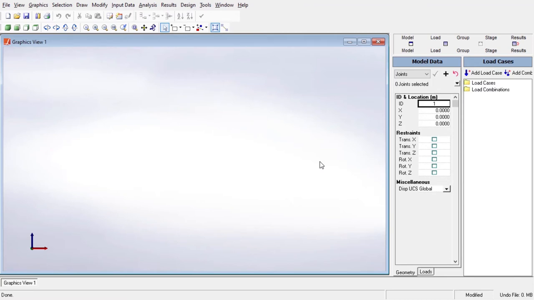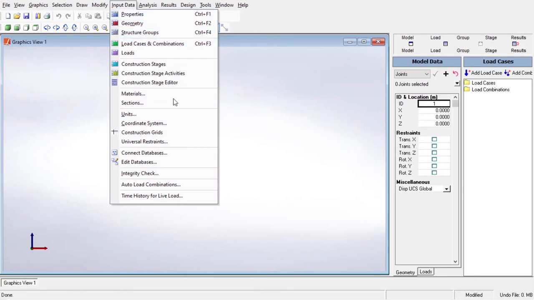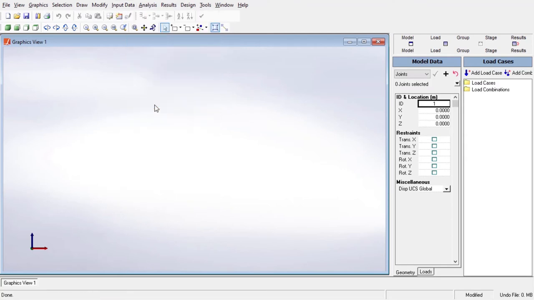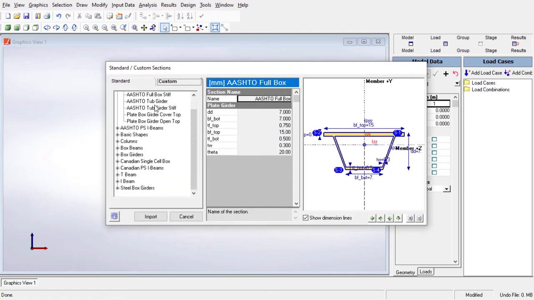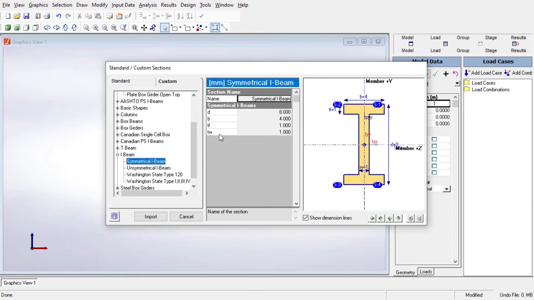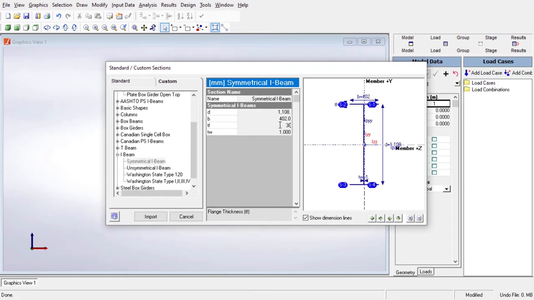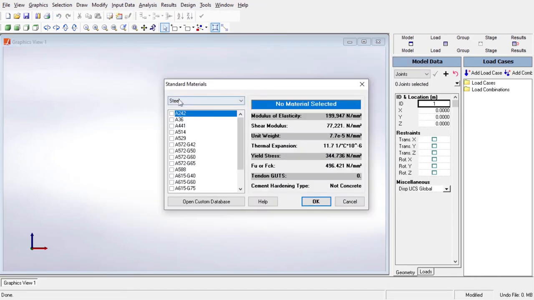Now, we'll bring in some material and section properties using the Materials and Sections tools in the Input Data menu. These two tools provide standard materials and section shapes from databases included with the application. For the girder section, we'll choose one of our parametric database templates, which allows us to type in the particular dimensions of this model. We have a variety of standard shapes and databases to choose from.